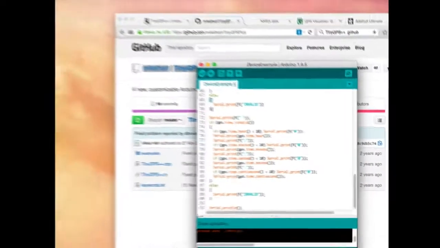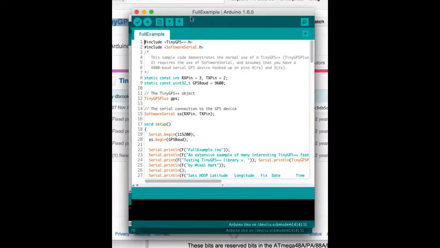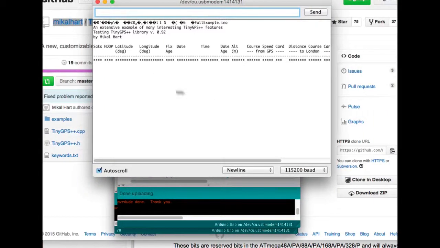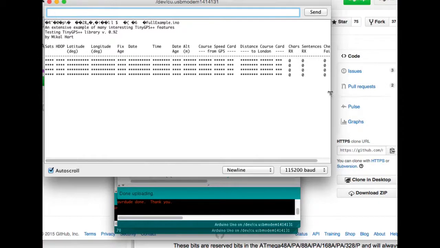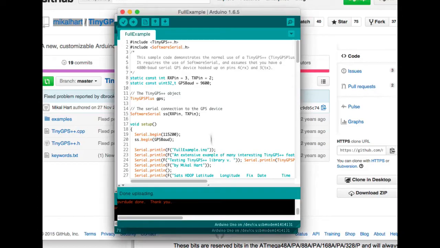What else can we do with TinyGPS++? Let's have a look at the second example. Let's have a look at the full example. There's a few more there, but this one gives us a lot more. Note, oh, of course, I need to fix the software serial port. Okay, all right, let's try again.